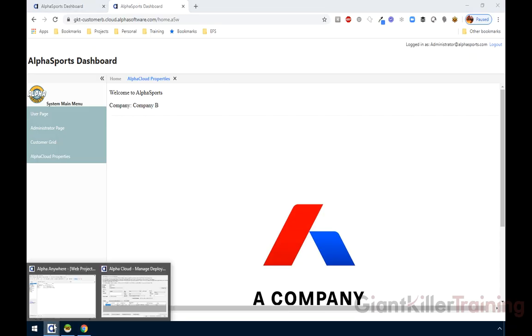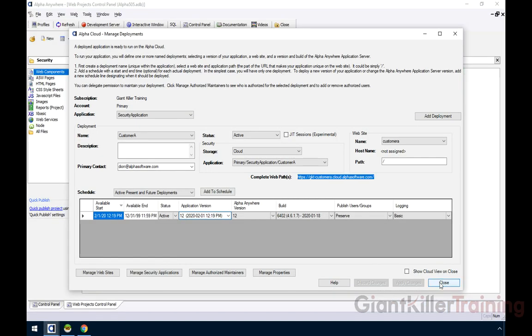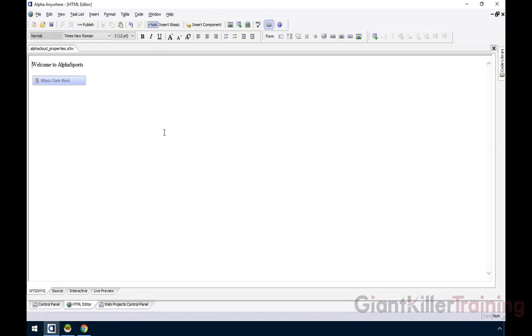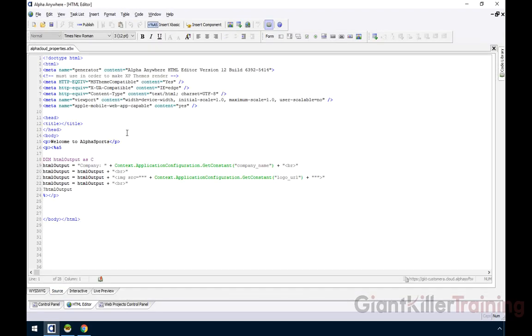Let's go back into Alpha. I'm going to go ahead and close this here, and I'm going to open up this Alpha Cloud Properties page. And you'll see it's a pretty simple page. Basically, it has just some script. And what I do is I find and grab that constant. So there's a built-in function here called getConstant.